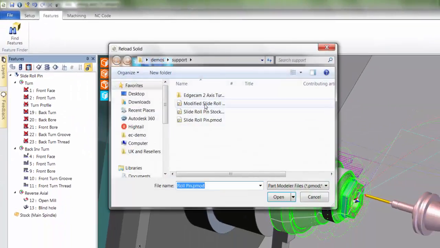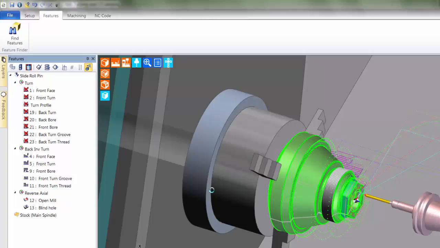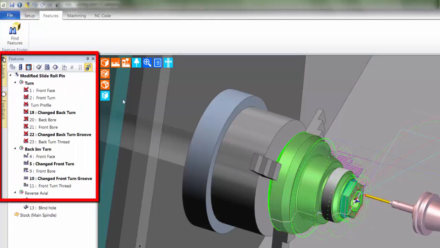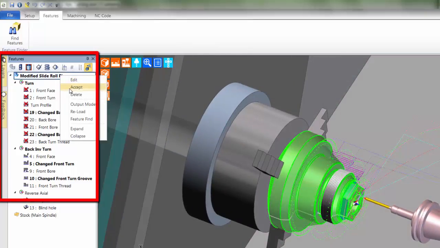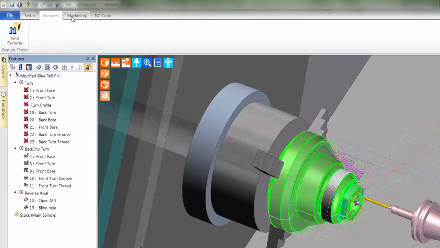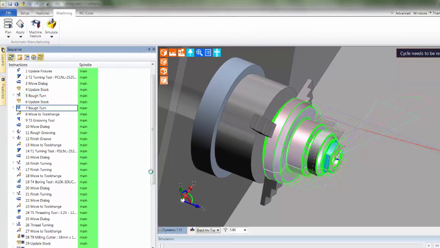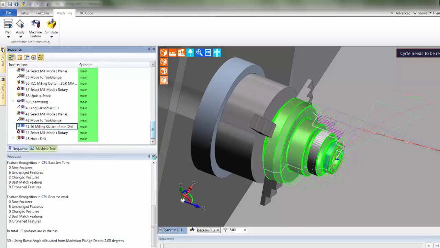We select Reload and the name of the modified solid model is now selected. Edgecam will highlight the affected features, drawing attention to those that have been updated or removed. I'll now select Accept to acknowledge the changes and now I'm going to regenerate the CAM instructions. It's taken seconds for us to deal with the design modification.